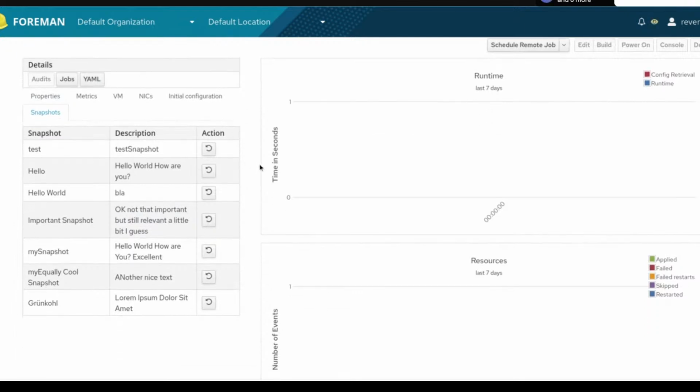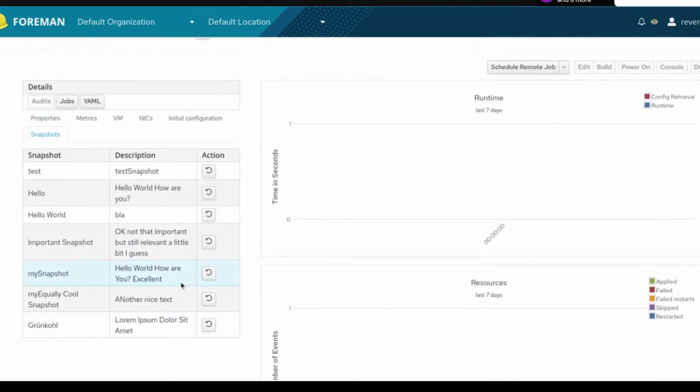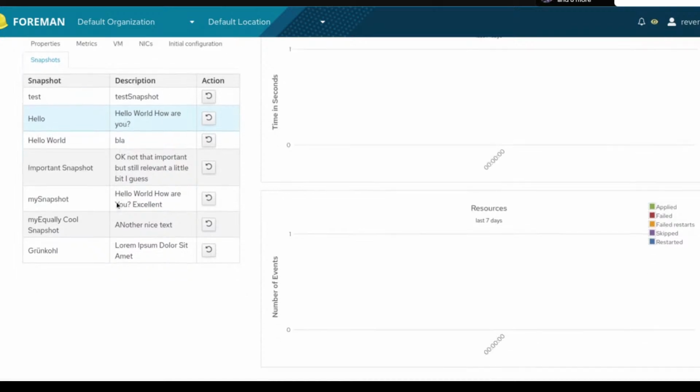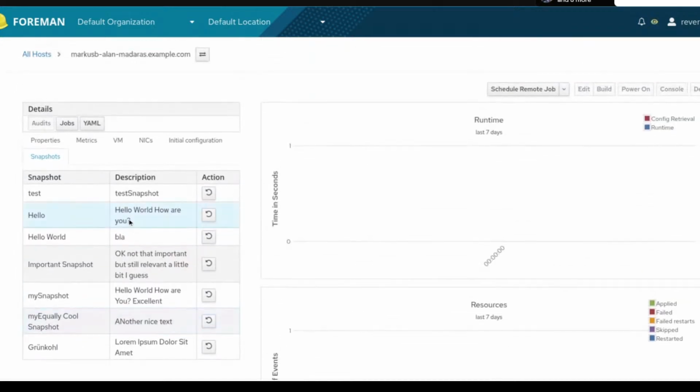And as you see, this one is only allowed to revert snapshots, but not to create new ones or remove old ones or edit them. So yeah, neatly ties into your user management there. And yeah, that's mostly it.